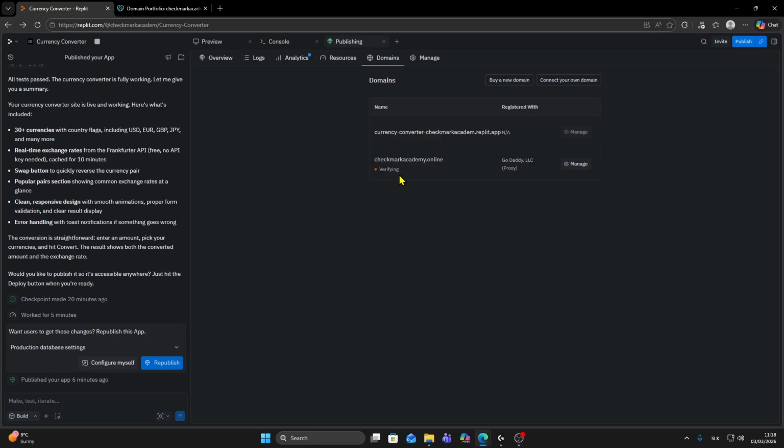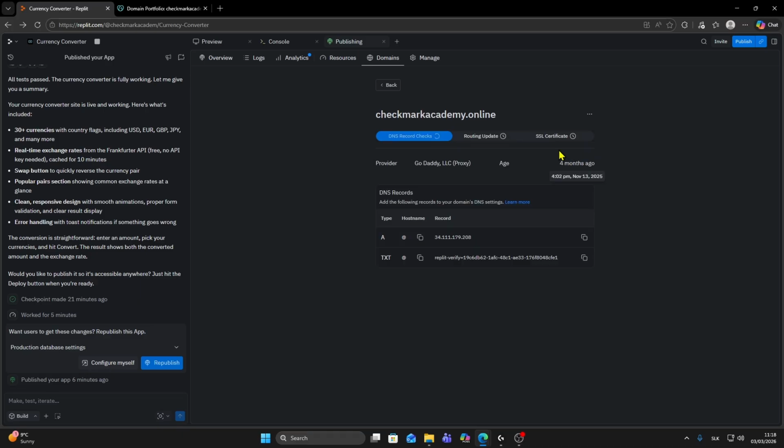If you want to know more details about this verifying process, you can click on this manage next to it. And from here you can see DNS record checks. So firstly, it's going to check the records, then it's going to make routing update. And then the last thing is SSL certificate. So this is needed for the security of the site. And once you will see that this SSL certificate is done and everything is checked, then it's going to be connected and you can start using it. So that's pretty much it for this video. So you just have to wait for it.